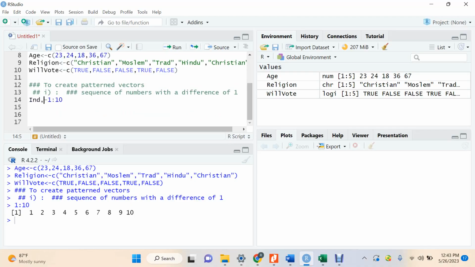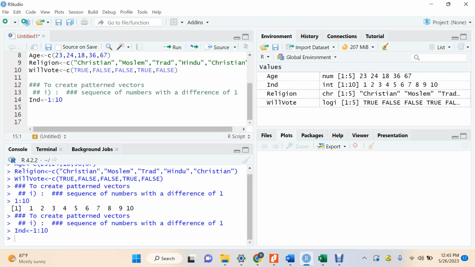I can assign it a name like int, and this is an integer vector, and it is so because R generated this as 1 to 10. So it takes this as a whole number, an integer, right? And we can also create numbers from, let's say, negative 22 to 5. We can do so, right?